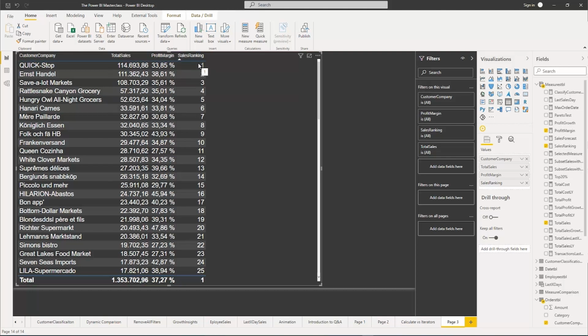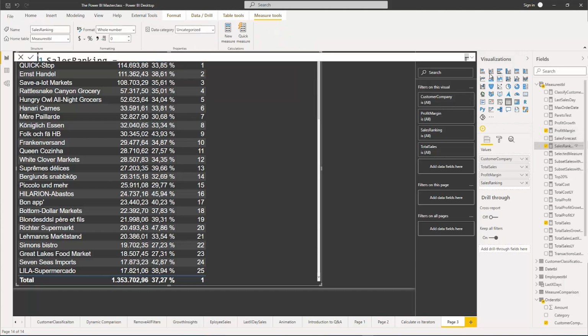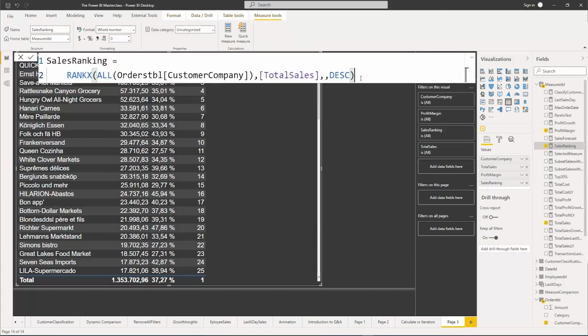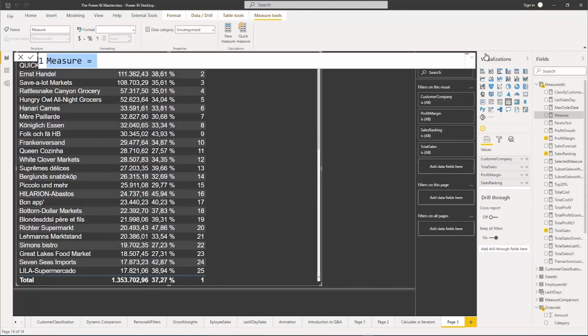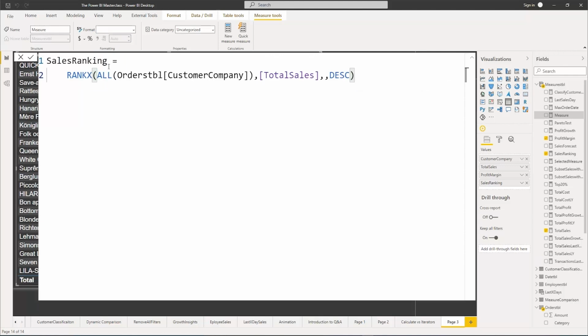Now we do something similar for the profit margin, which means that I could actually go to my sales ranking and completely copy this code. You can also rewrite it if you want, but it's exactly the same code. We just need to change the measure and the name. So I press Control-C to copy it, go to the measures table, and say I'd like to create a new measure.